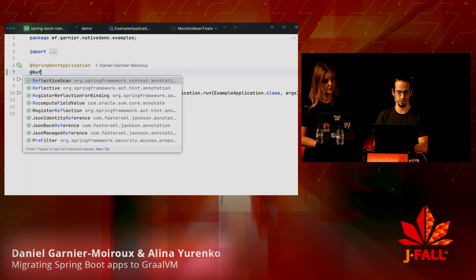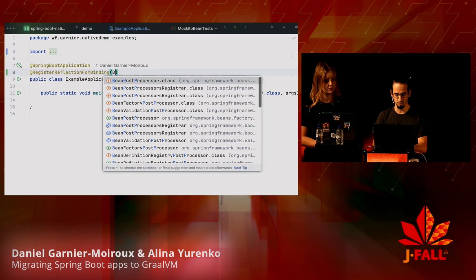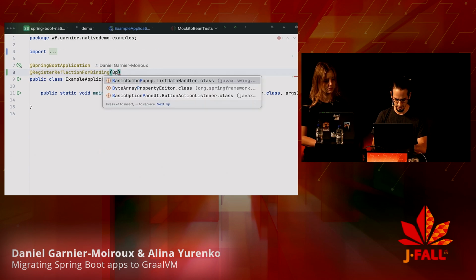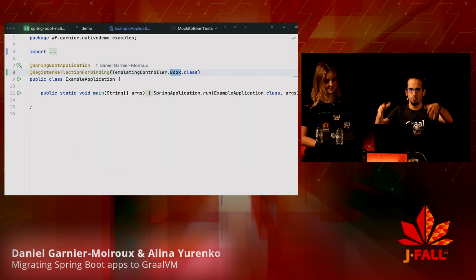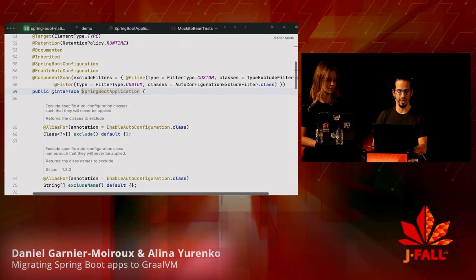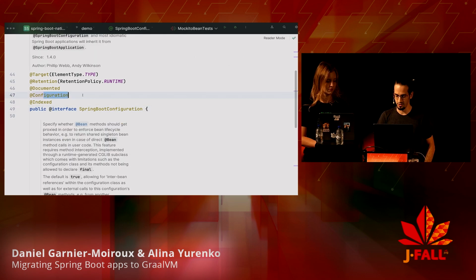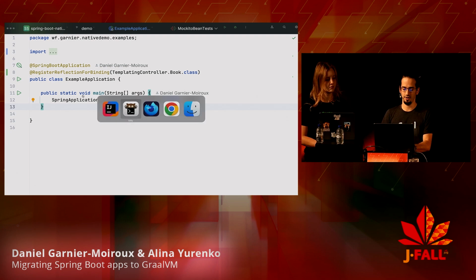In here, I can say register reflection for binding, and I'm going to say the Book class here in the templating template. Take this and put the metadata in the reflect config for me. So the next time I compile, the AOT compiler will look at this and generate the metadata for me. I put it on the application, but I can put it on any configuration class. So this happens to be a configuration class, but maybe you do your own configuration class. That's fine. So templates can be a problem.